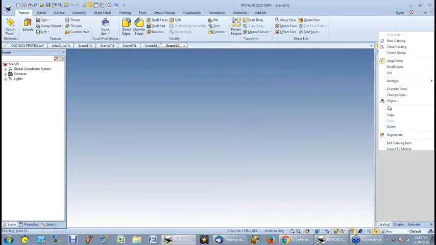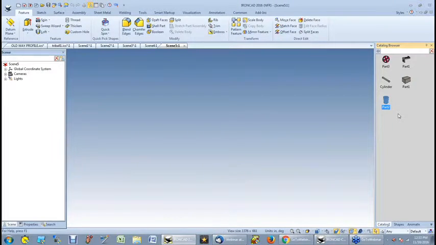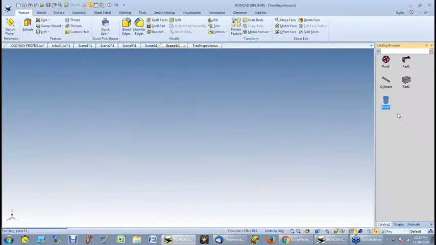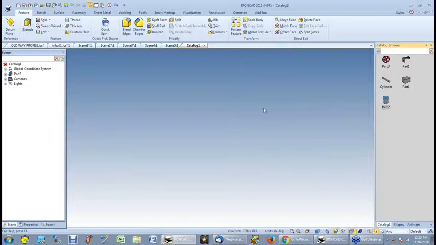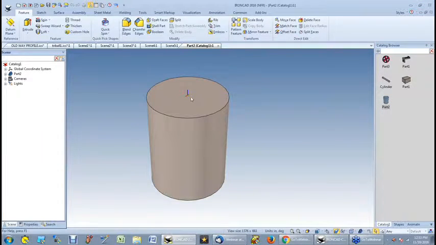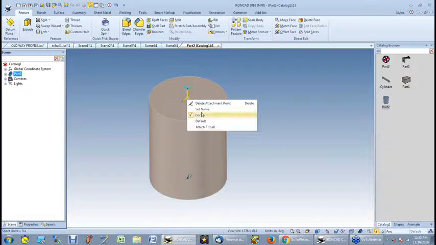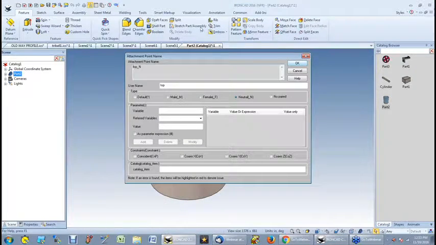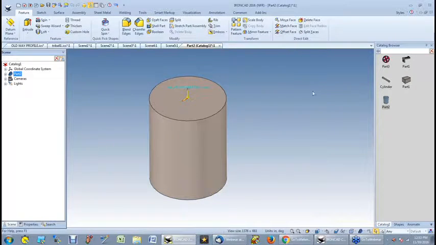Go to my part number 2, edit the catalog item here. Set the name and add the 2 constraints that the others had. And we'll save that.